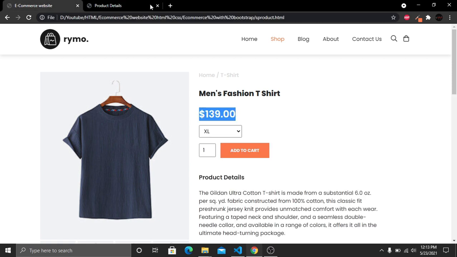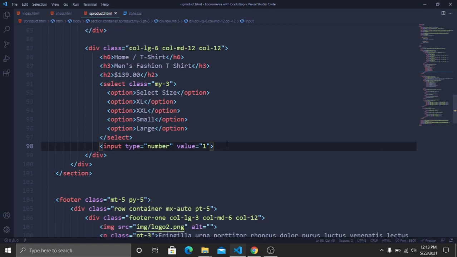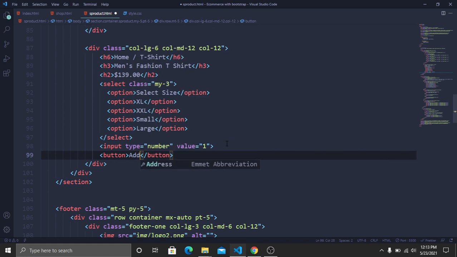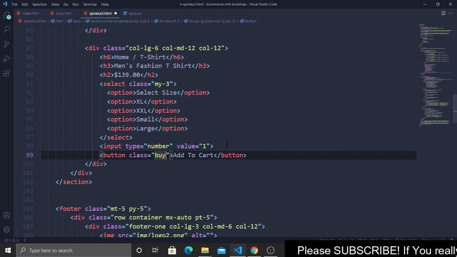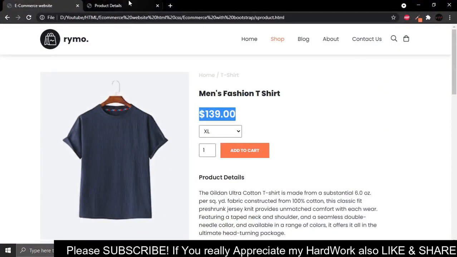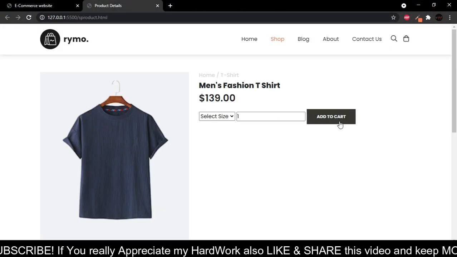So after this one, now we have to add this add to cart button. So for adding this button, we have to create a button tag, and here it will be add to cart. That's it. And then we have to create a class here, and the class name will be buy button. Now save and go to our website. Here you can see that we have our add to cart button here.